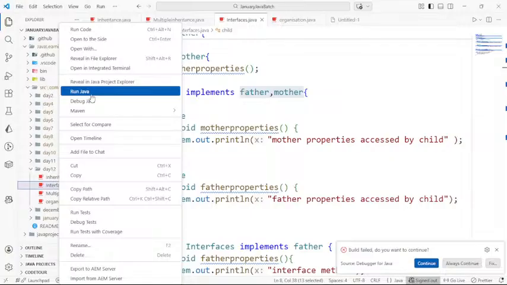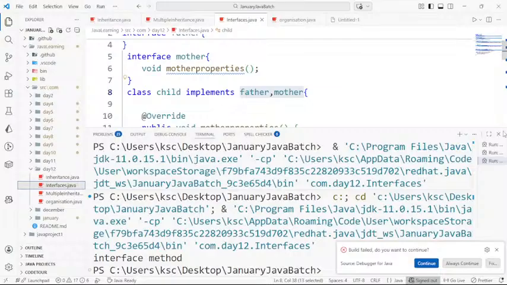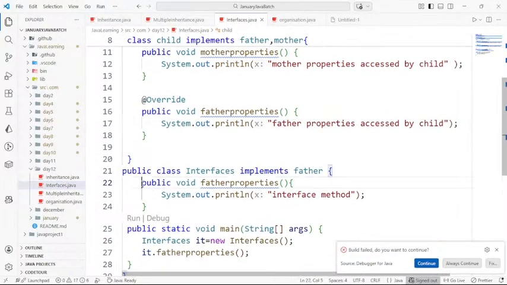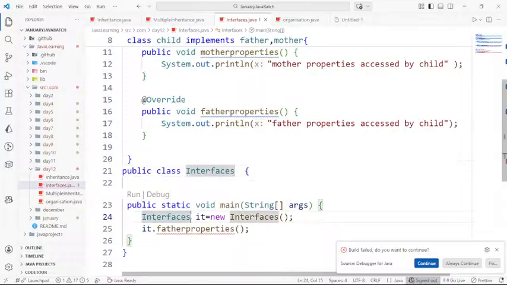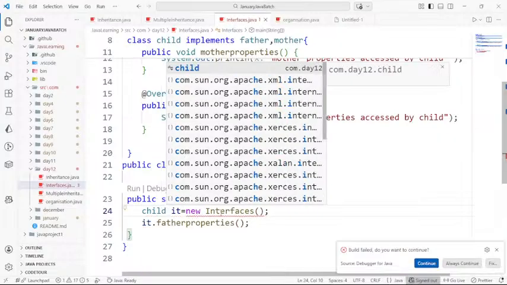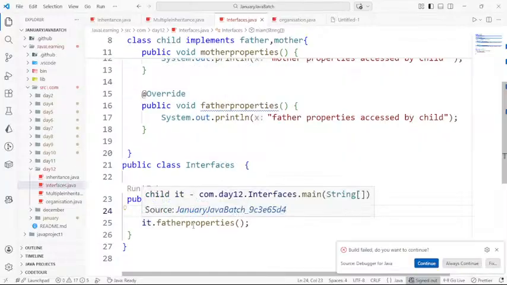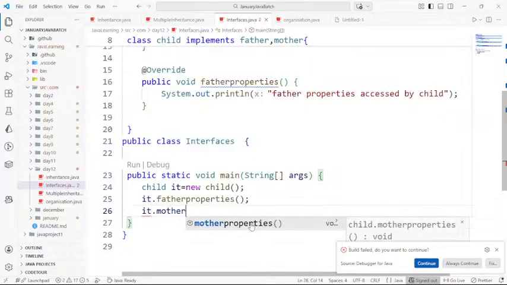These are what we are using. It will throw an error, right? Not at all an error, it will not cause that. Why? Because you have to create an object for child, and it dot father properties you can call, and you can call it dot mother properties.